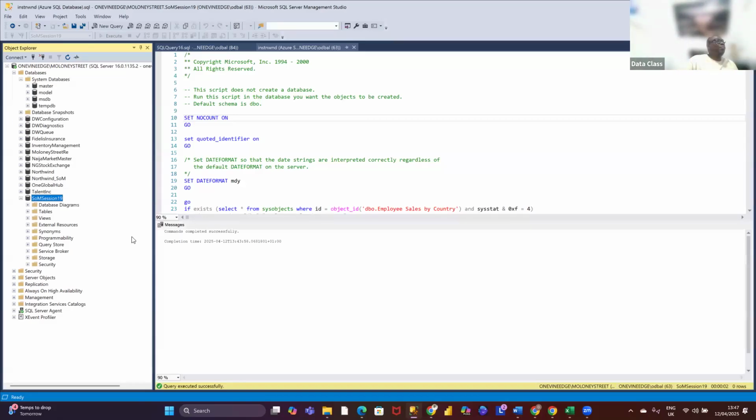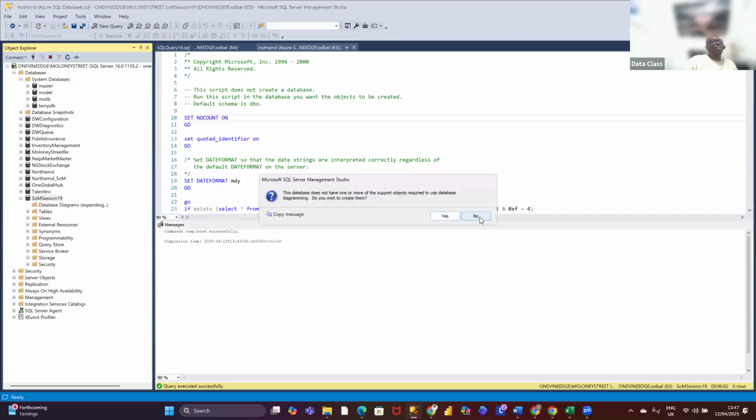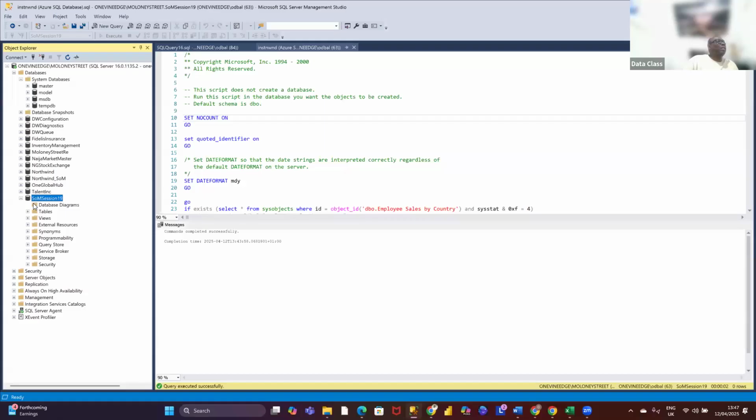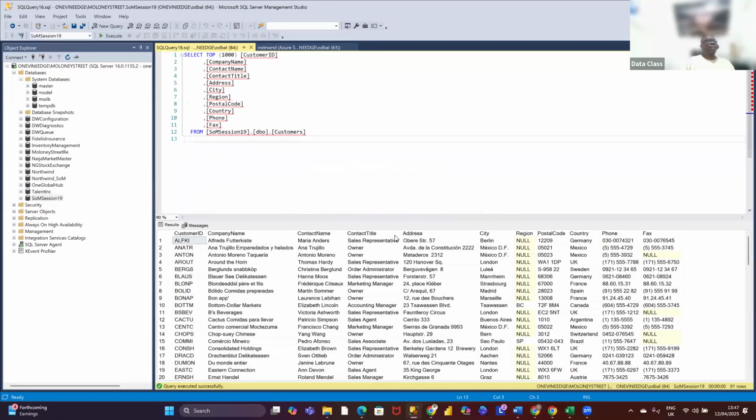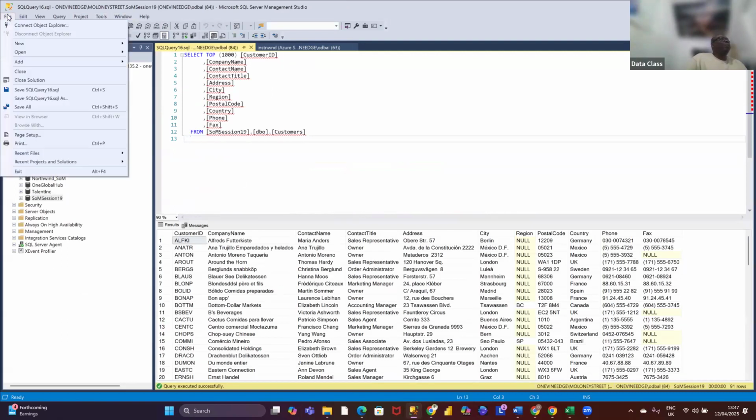So here I have that. And you can see I don't have a database diagram. I'm not going to worry about that. All right, so we have our data now. Any other questions before I proceed? Okay.